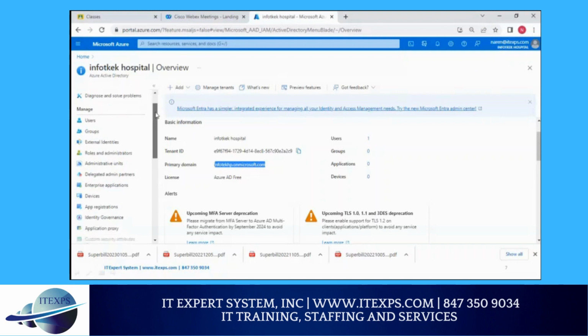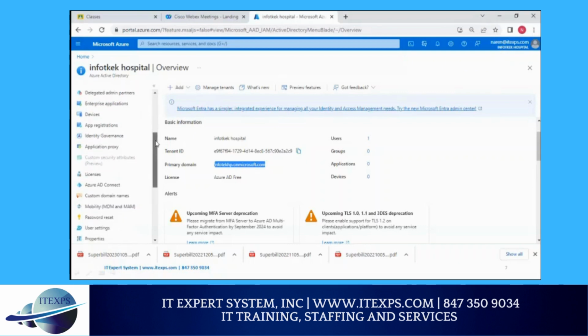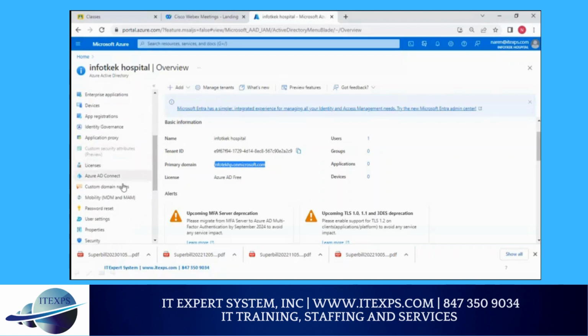So scroll down here, and then you should see something called custom domain names. On the left blade, you see a blade called custom domain names. Click on that.